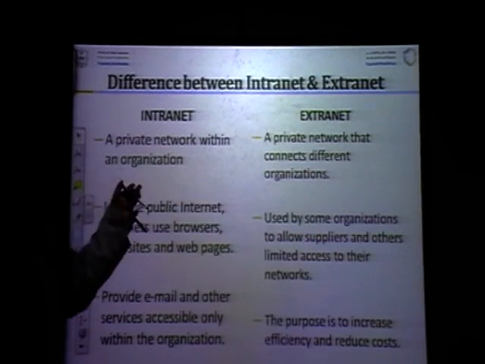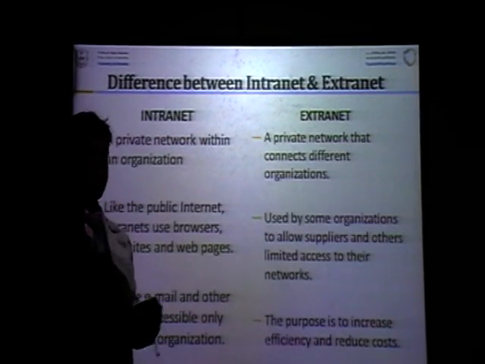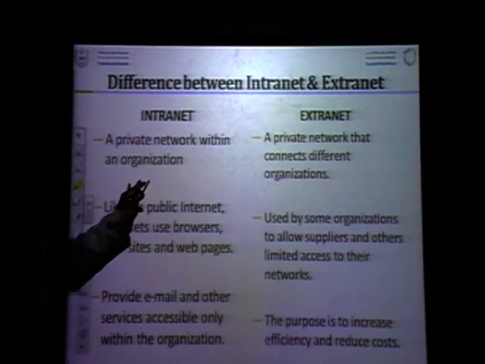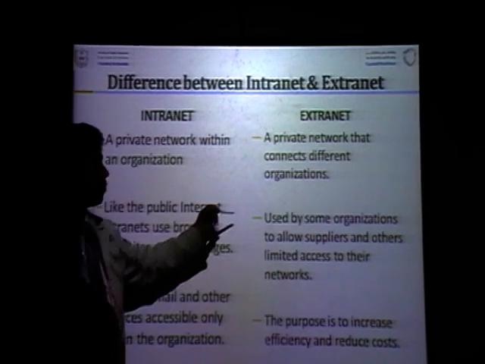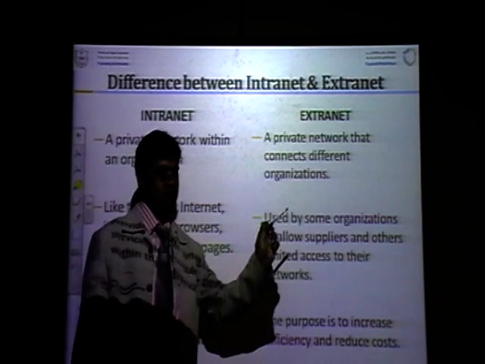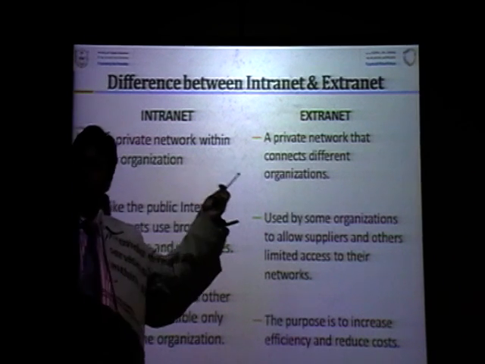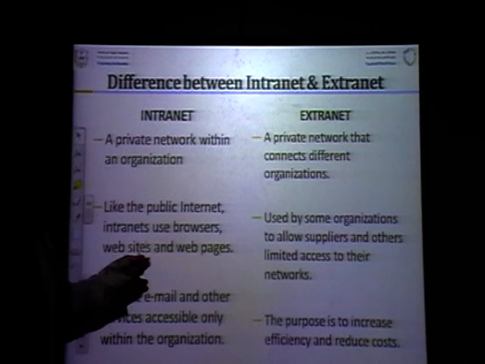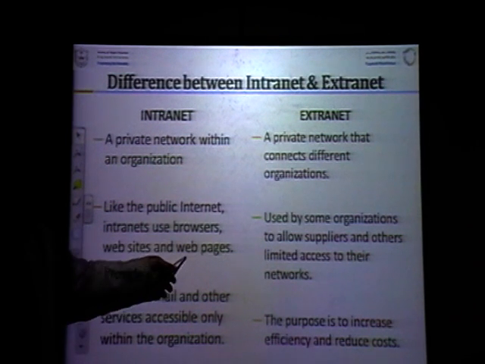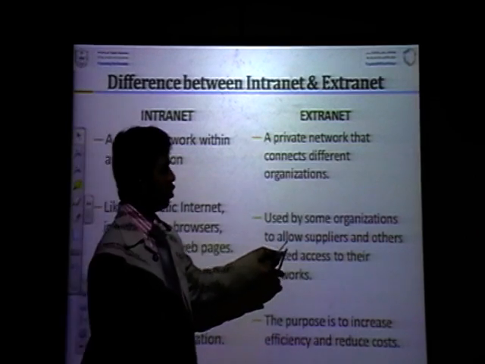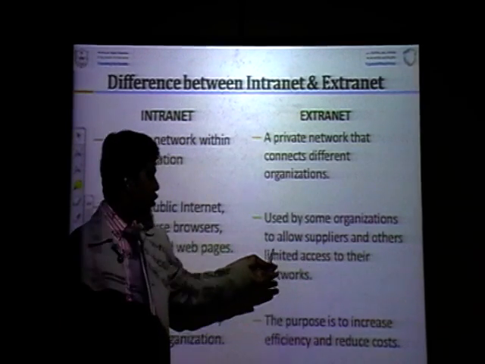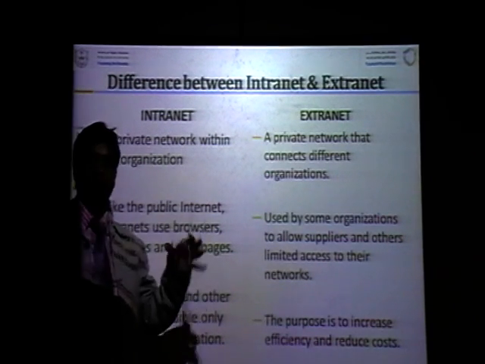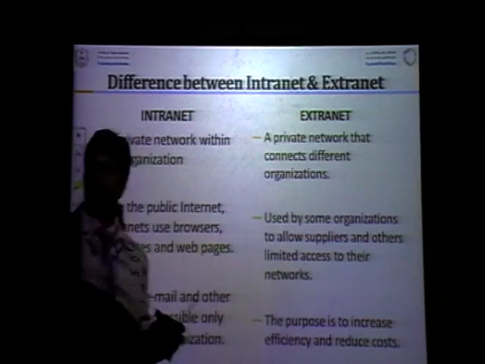Next step is what is the difference between intranet and extranet. You can see, intranet is a private network within an organization, only in the campus. Extranet is a private network that can connect different organizations. Intranet users use browsers, websites, and so on. Extranet is used by some organizations to allow suppliers and others limited access. Means they can use it but they need a username and password, privilege.